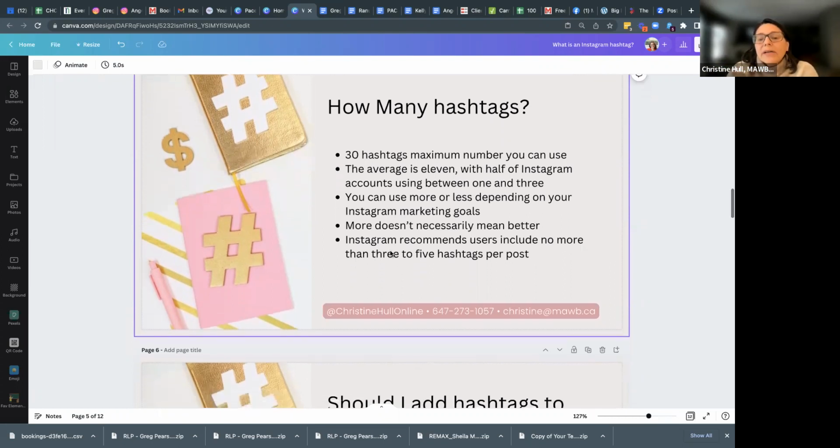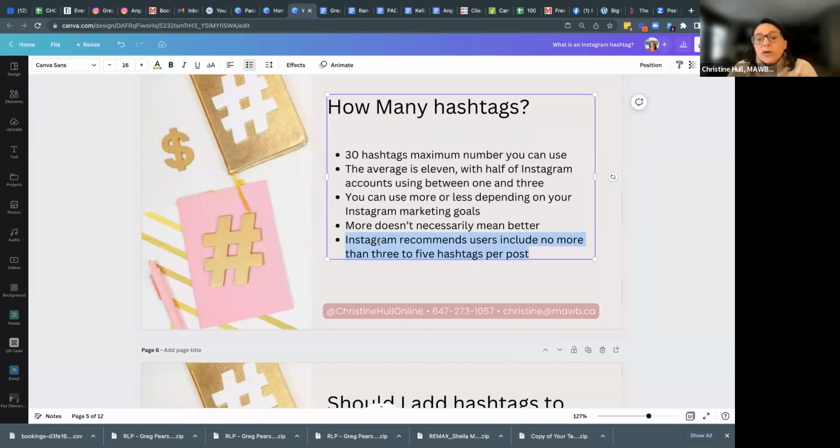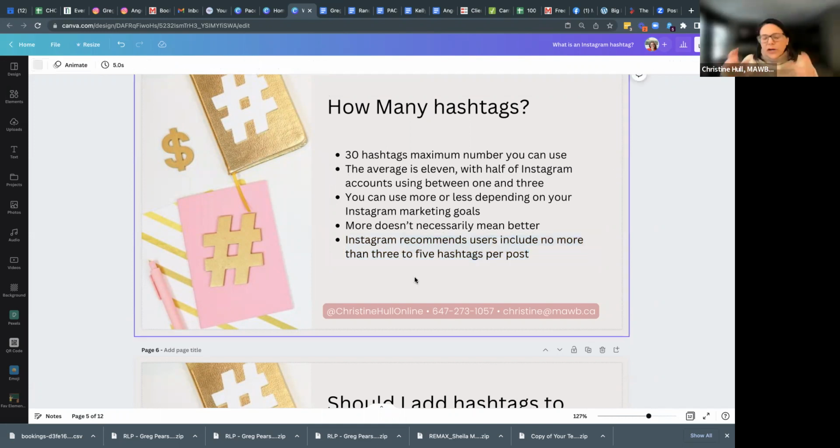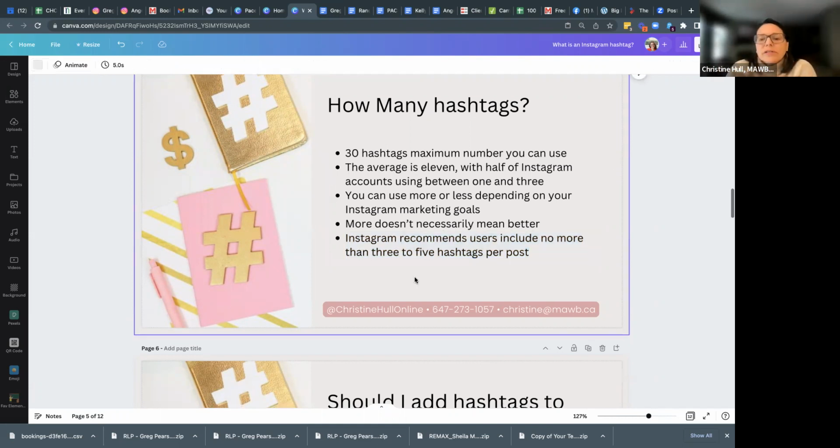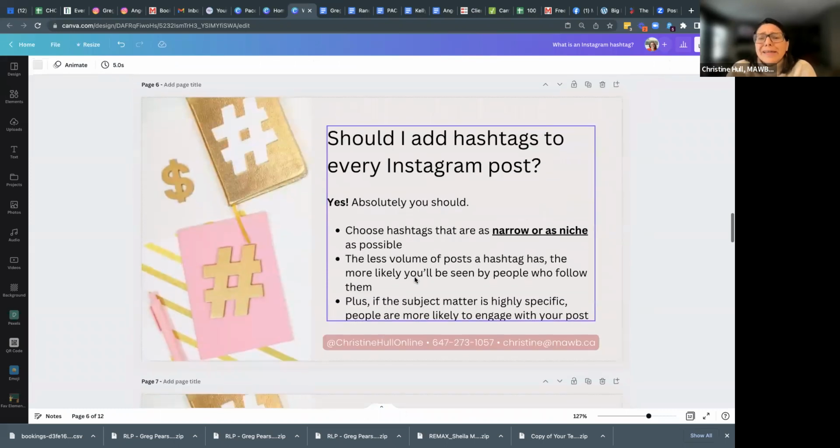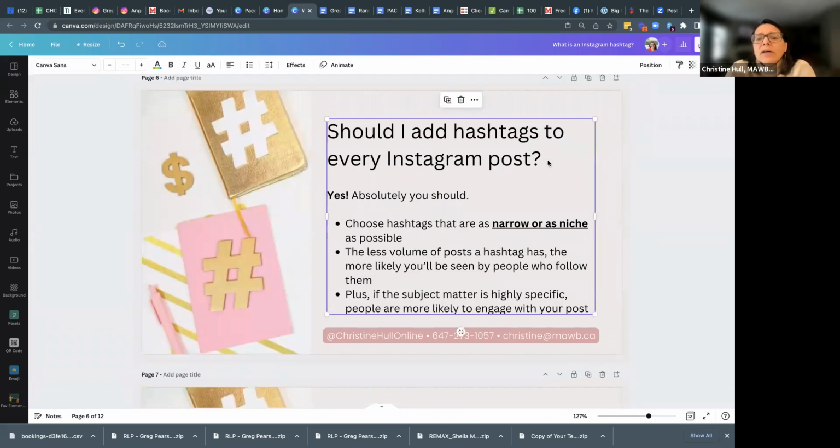Okay. Now, Instagram itself said users should include no more than 3 to 5 hashtags per post. That's what they said. If you want to use that ruling, go for it. Again, I like to think if we don't use it, we kind of lose it, right? There is opportunity by having a niche hashtag that I can actually be found. So I definitely try to use 11 to 15, but not overdo it. Not unnecessarily. Okay, moving on to the next slide.